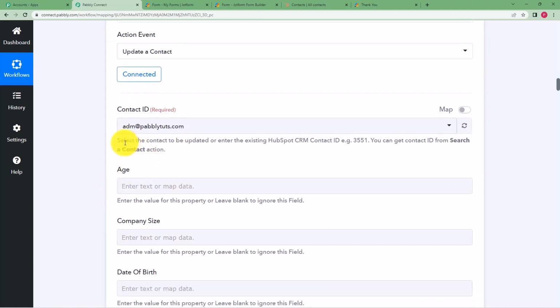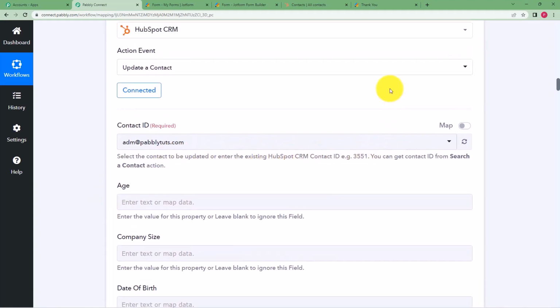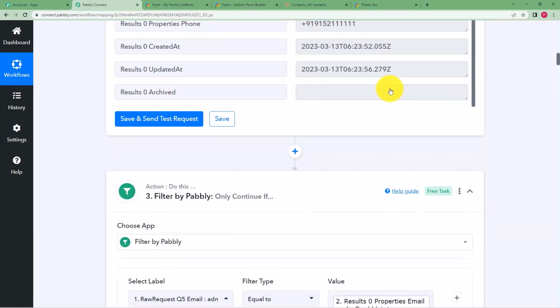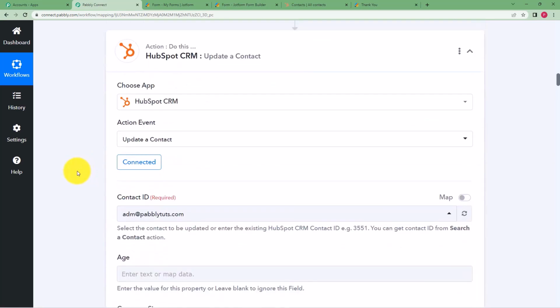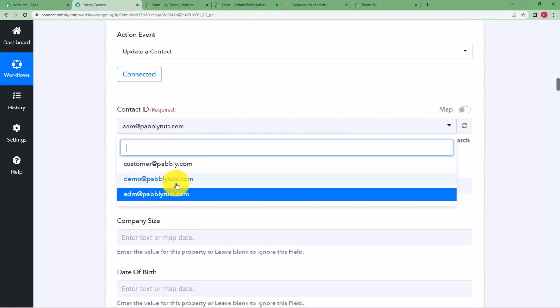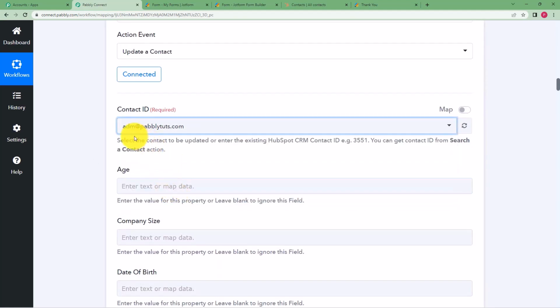Okay, you can read for the hint that select the contact to be updated or enter the existing HubSpot CRM contact. So either you can use the ID that is given over here in your search contact, or you can straight away enter the email address of the person if it is available in the drop down menu here. It was available for us, so we mapped it here only.